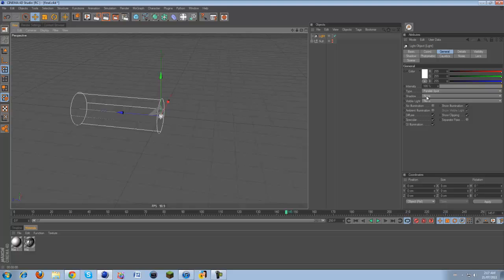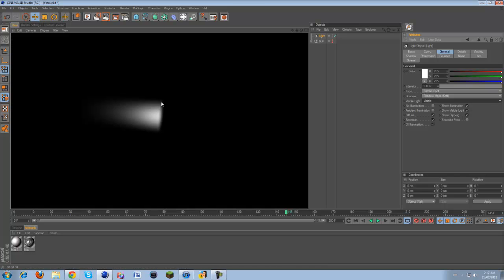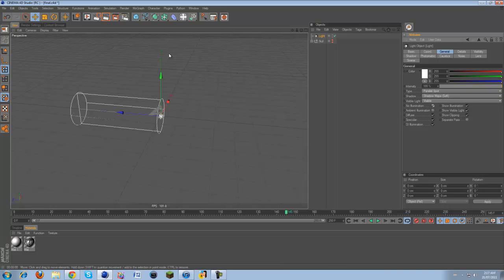As soon as you change it to Parallel Spot, you can see there's this cylinder now that forms. And if you go under Shadow, you can change that to anything you want. I'm just going to put Shadow Matte Soft. And under Visible Light, change it to Visible because we need to see it. Now when we render it, we get this very faint looking light, flame, whatever. We're gonna fix it up. And since you don't want this to light up your scene, you can click no illumination so that it doesn't affect the lighting in your scene if you want.